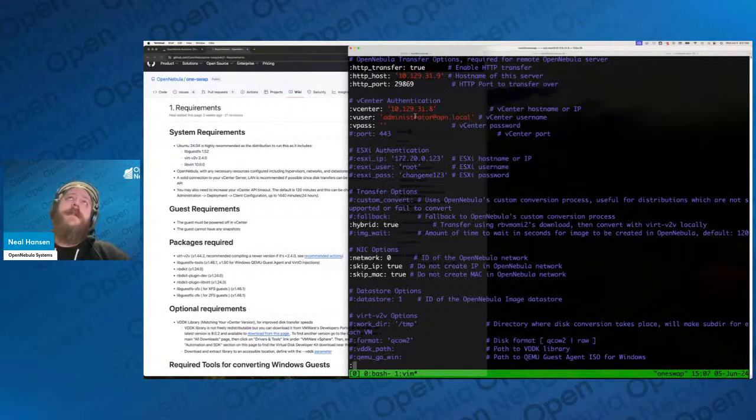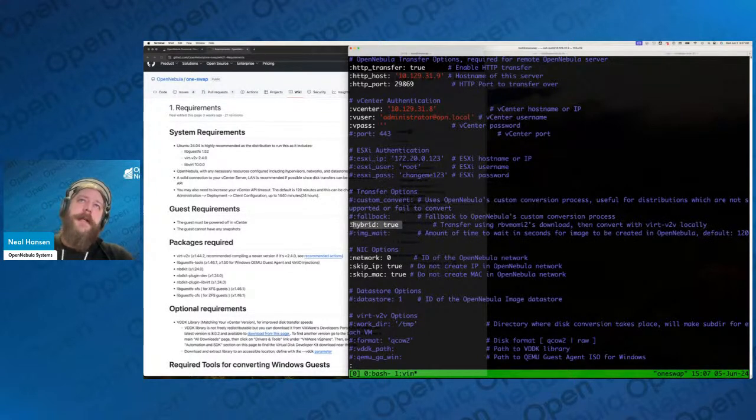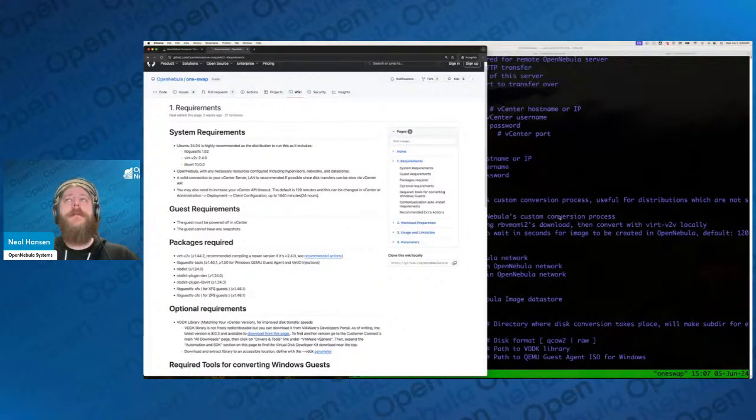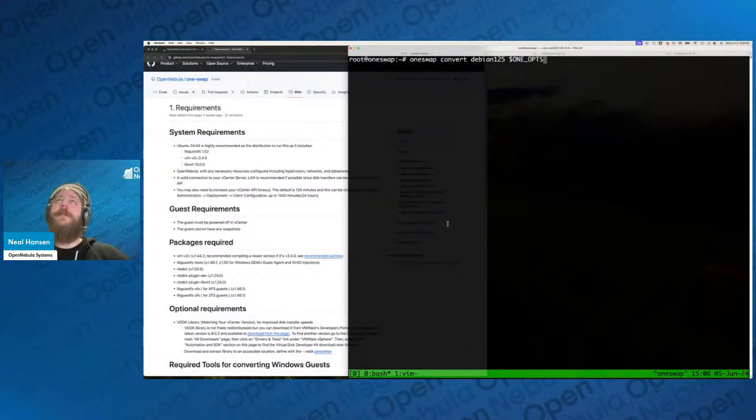This just gives connection details, with the password removed for obvious reasons, and other options like skipping IP creation in OpenNebula and defining networks. I have a couple of different transfer options in here. The hybrid one will actually download the image directly from vCenter using the RbVmomi2 library, an open source implementation of the vSphere API library, and then it will convert using virt-v2v. We use virt-v2v because it's highly developed and has a really good track record for migrating virtual machines and converting disks to be run on KVM and any other platform.